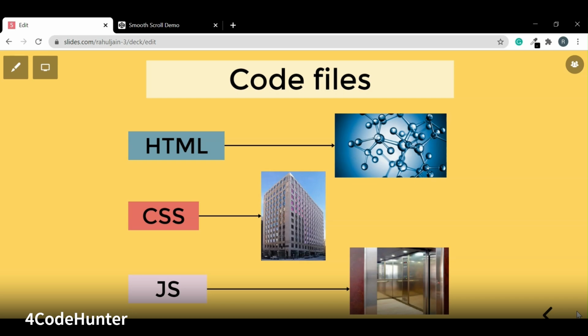Now the JavaScript will deal with the functionality. For example, you have created the structure of the building, you have styled the building. Now JavaScript will deal with the functionality. For example, if an elevator is there in the building, how that elevator will actually work, how different electrical connections will be made in that particular building. All that functionality will be defined by the JavaScript code file.